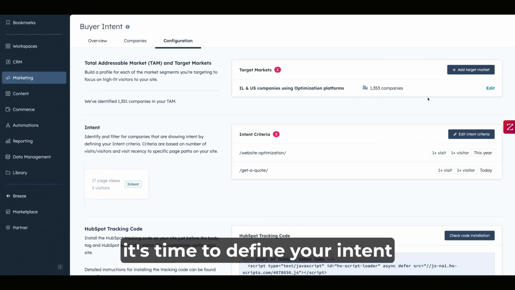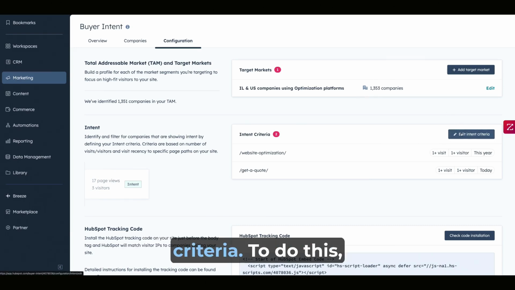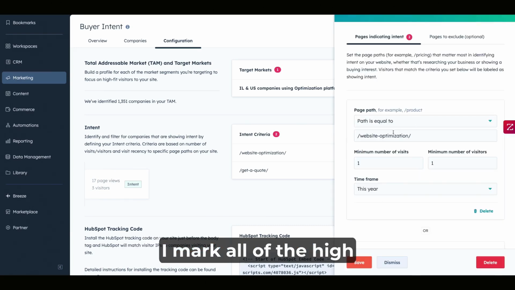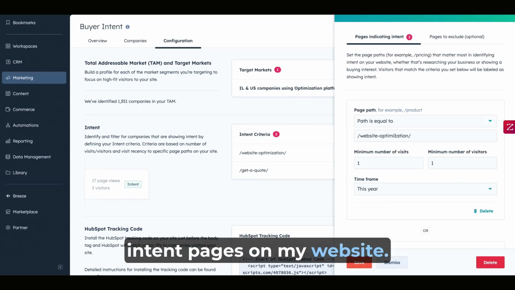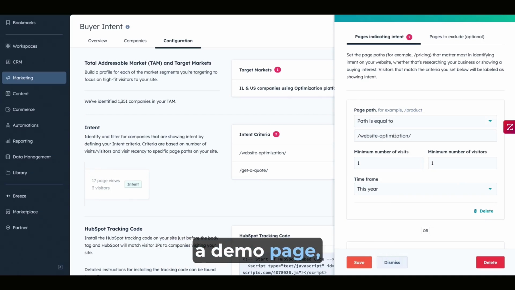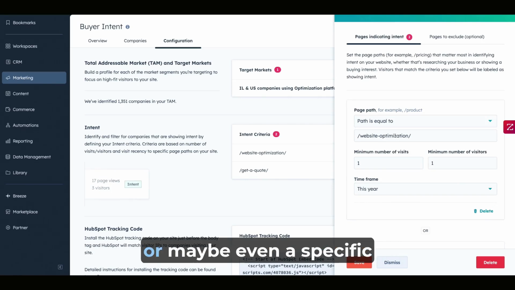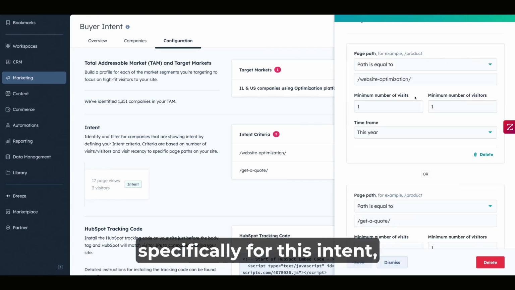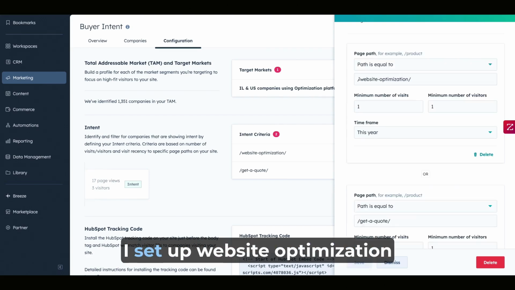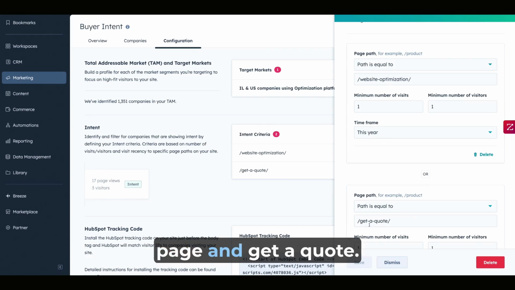Once you did that, it's time to define your intent criteria. To do this, I mark all of the high intent pages on my website. This could be your book a demo page, contact us, product pages, or maybe even a specific resource that shows intent. For me, specifically for this intent, I set up website optimization page and get a quote.